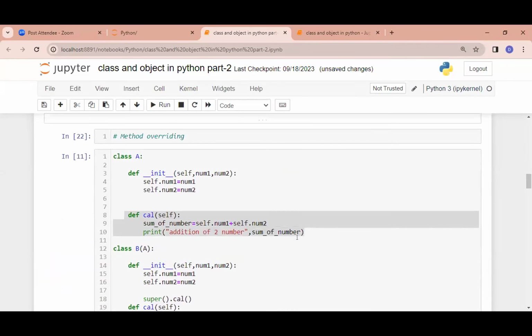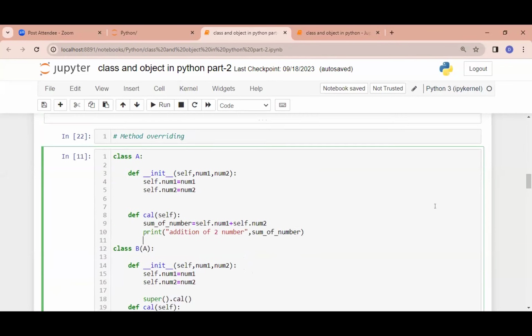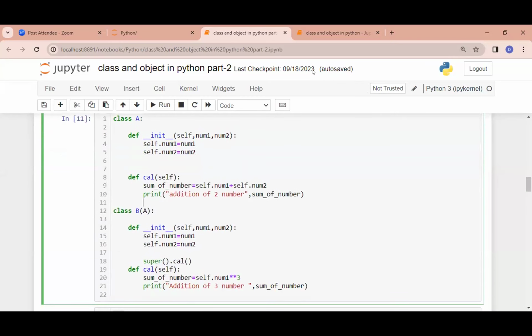Is this one clear? Overriding? Any questions here, everyone?